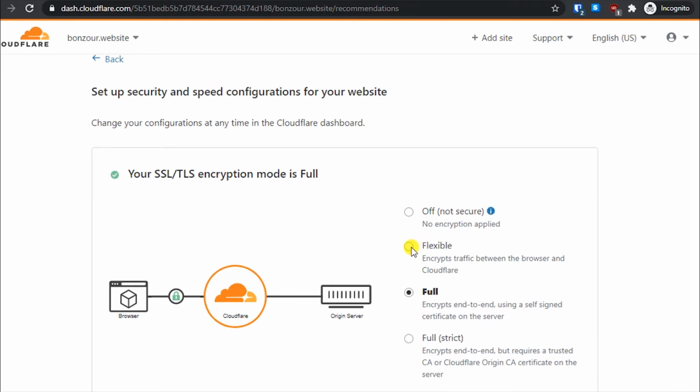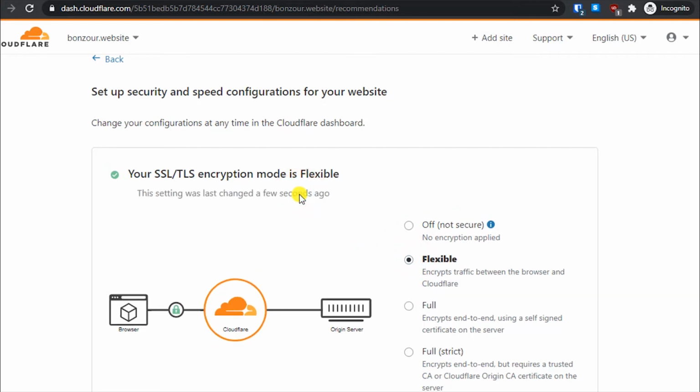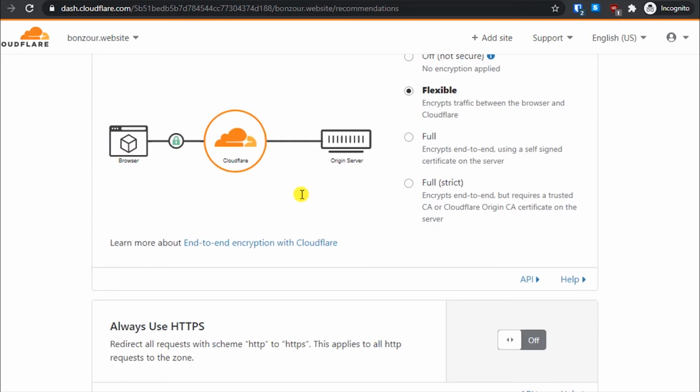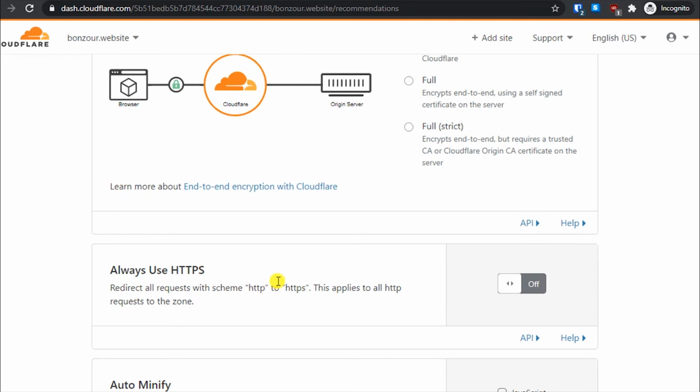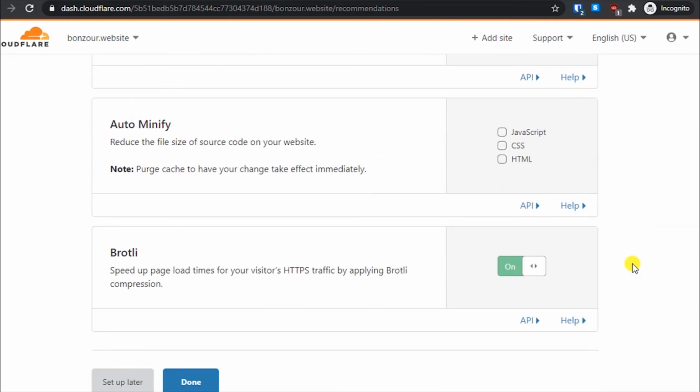And for this, I would recommend you to right now select flexible. Okay, so if for some reason your site does not have a valid SSL certificate, your visitors will not see any downtime or security errors. So I would recommend you to select flexible. And later, once Cloudflare gets activated, you can change it to full or full strict. Okay. And then scroll down and turn on this option, always use HTTPS. So it will redirect all your non-secure traffic to the secure version of HTTPS. And then click on done.